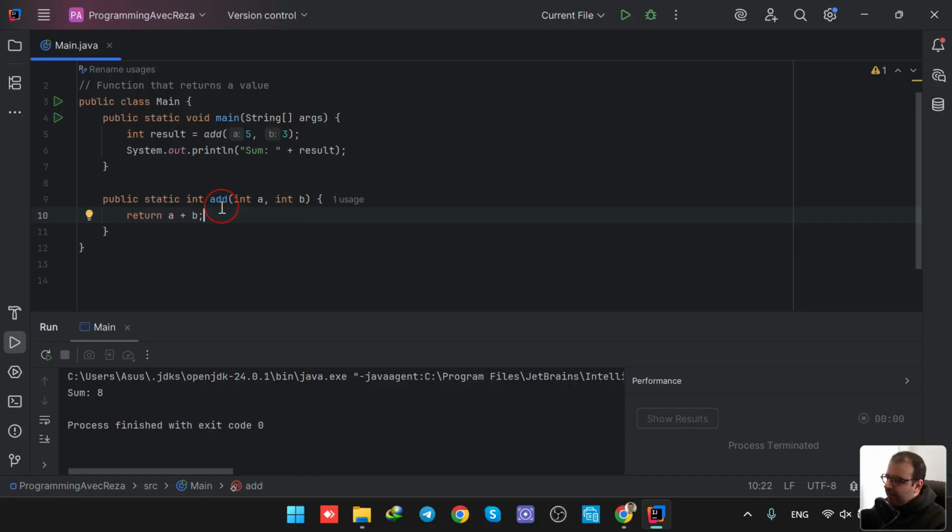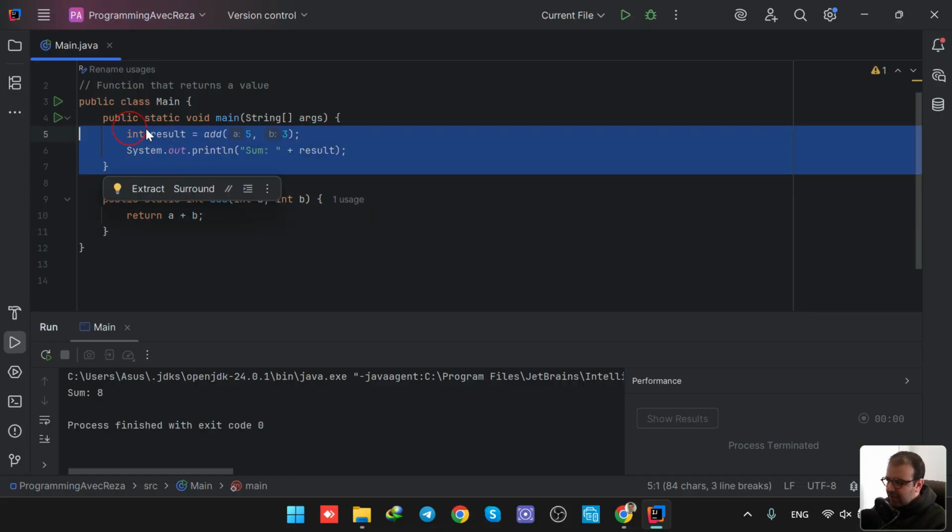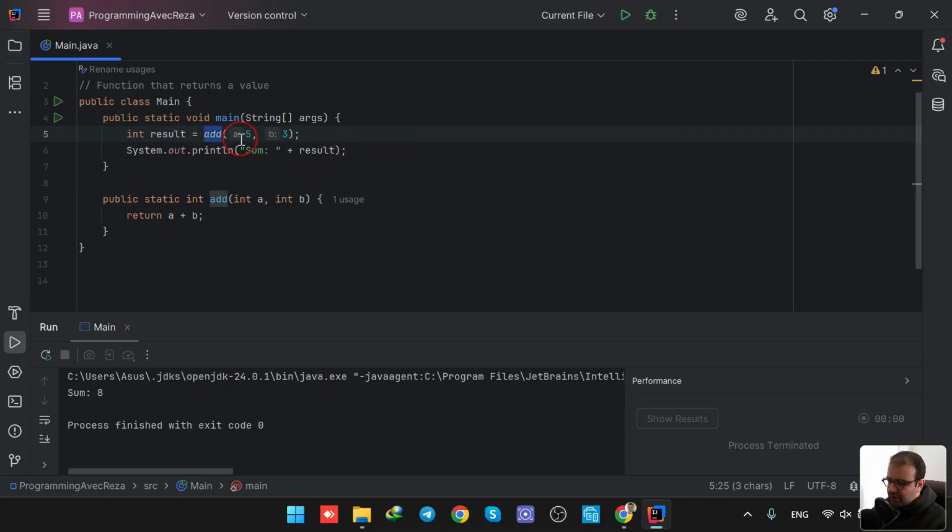Okay. So now in the main function, I have the call of the function add with the numbers 5 and 3. The output of this function is going to be assigned to a variable called result, which is of int data type, meaning that when this function is called, it returns the output, and the output is assigned to this variable. Then we print the result variable. So when I run the code, the function calculates 5 plus 3, which is 8, and we have 8 in the output.